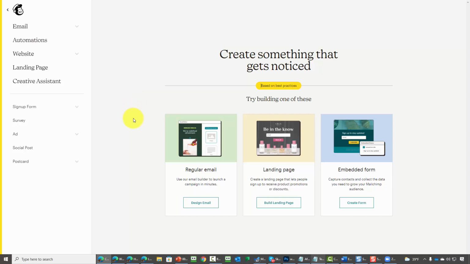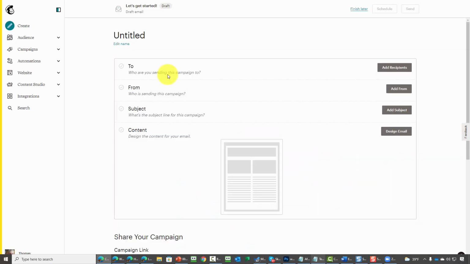Welcome back. Now, inside of every email service provider, you're typically going to be able to design the look of your email. And we're going to go through the process in MailChimp. We're going to click Design Email. Now, for the sake of this video, we're going to skip past to, from, and subject. We're going to go straight to the content, and we're going to click Design Email.